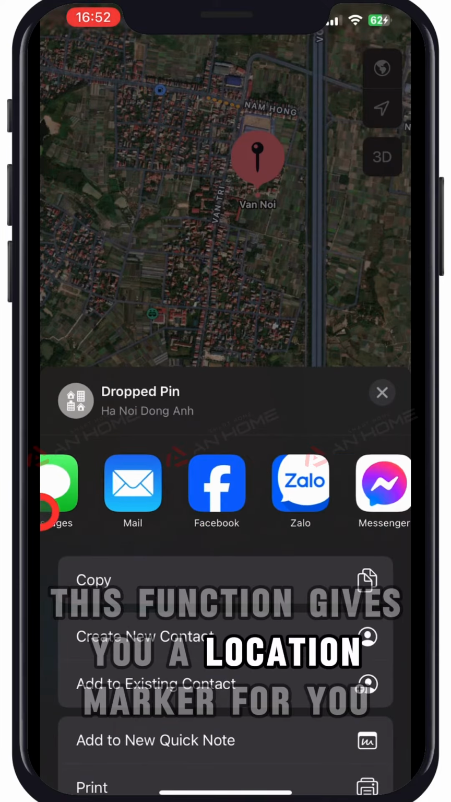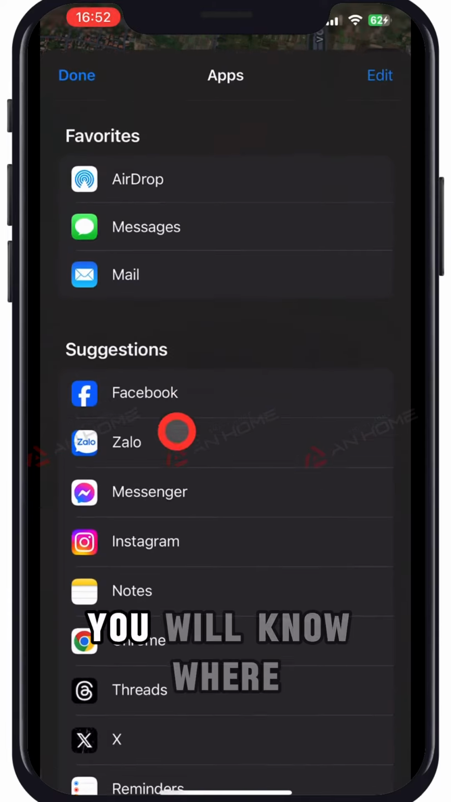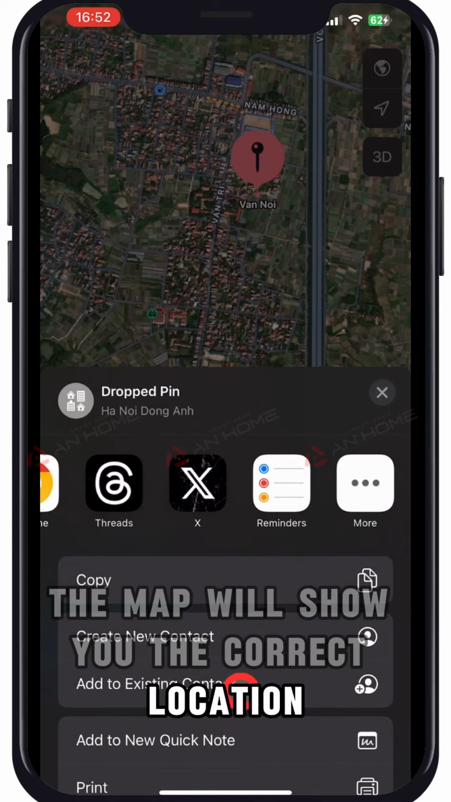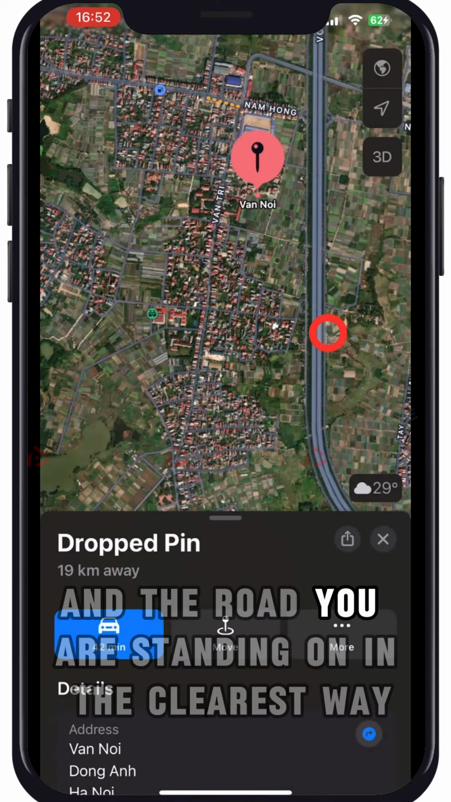This function gives you a location marker for you. You will know where and in what position you are standing. The map will show you the correct location, name of the place, and the road you are standing on in the clearest way.